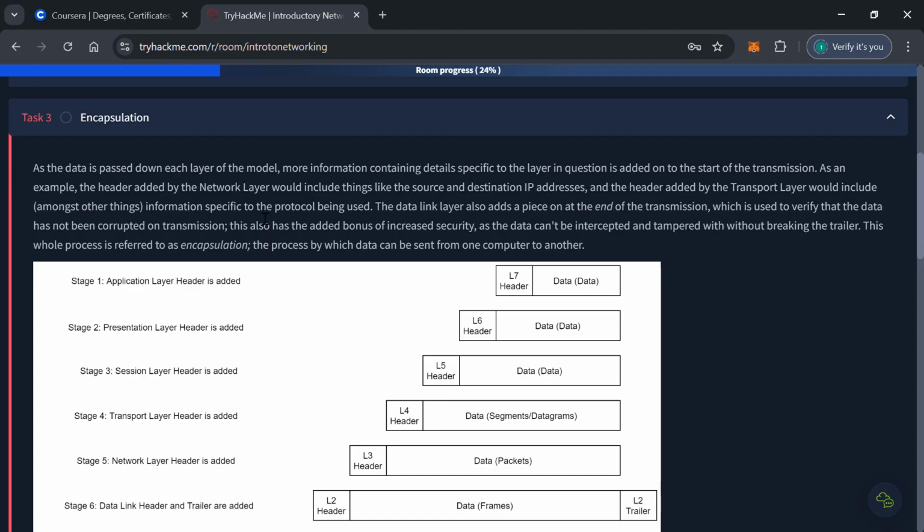used. The data link layer also adds a trailer at the end of the transmission, which is used to verify that the data has not been corrupted on transmission. This also has the added bonus of increased security, as the data can't be intercepted and tampered with without breaking the trailer.